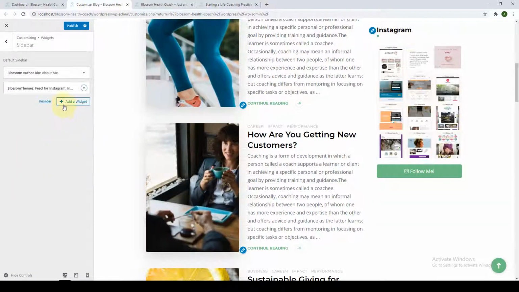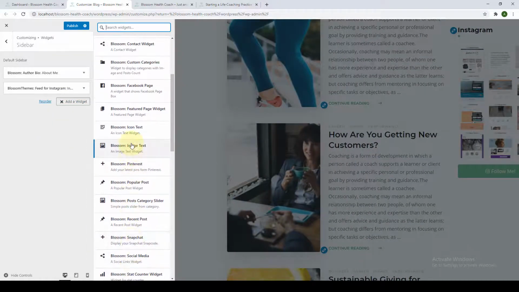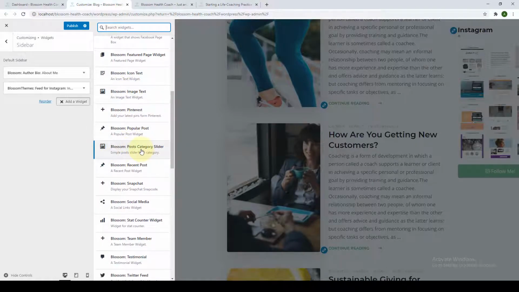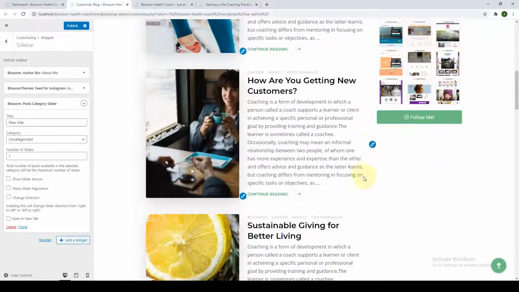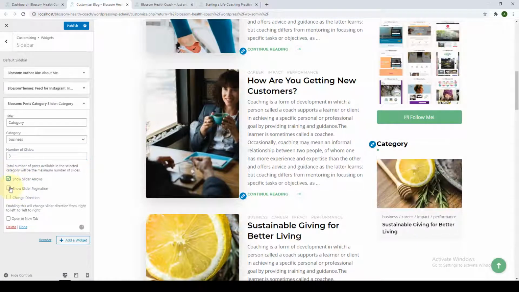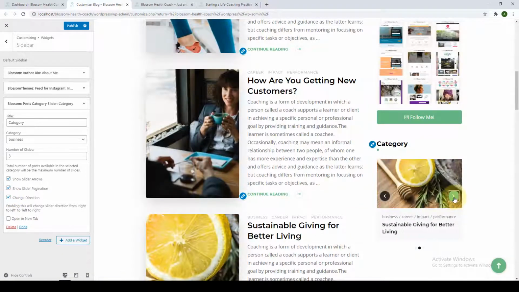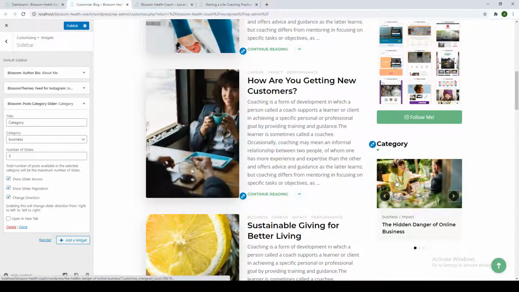Click on Done. For our third widget, again click on Add a Widget, and you can go on and add the widgets of your choice. Let's go ahead and add Blossom Posts category slider. Add in the title. Then select the category, and whichever category you select, all the posts will be shown in the category slider over here. Select the number of slides, and depending upon your preference, you can either check in or uncheck the options that are given. And your category slider will be shown over here.